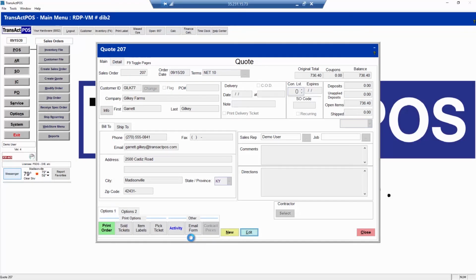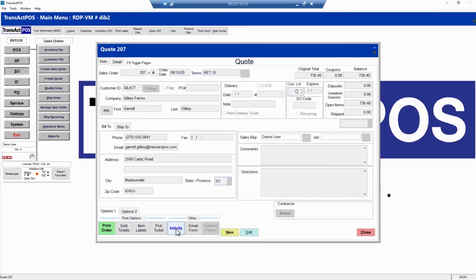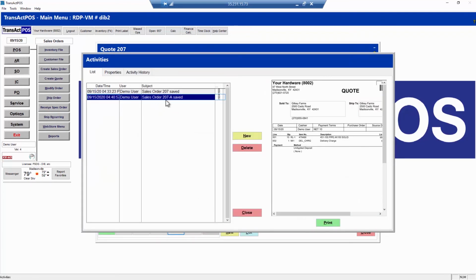That printed form we can also email if you have the email module by just simply clicking email form, filling in the information, and then hitting send. The activity button here shows any activity that's happened on this ticket. And especially here we have the example that I mentioned earlier where we edited and then resaved this quote. So there are two different versions. This is the original. The 207-A is the most recent, and then we can see that quote, and we could even reprint it here if we so chose.